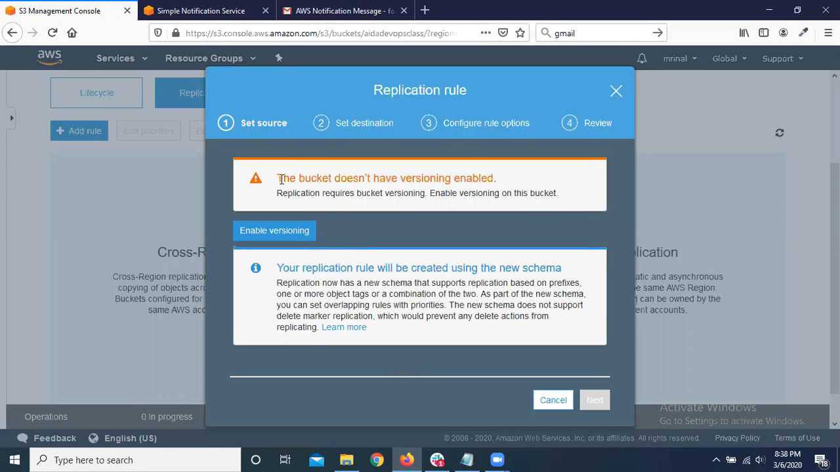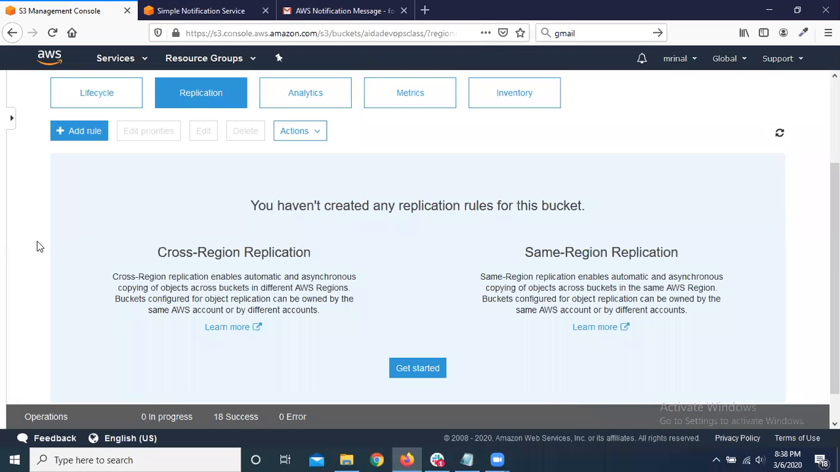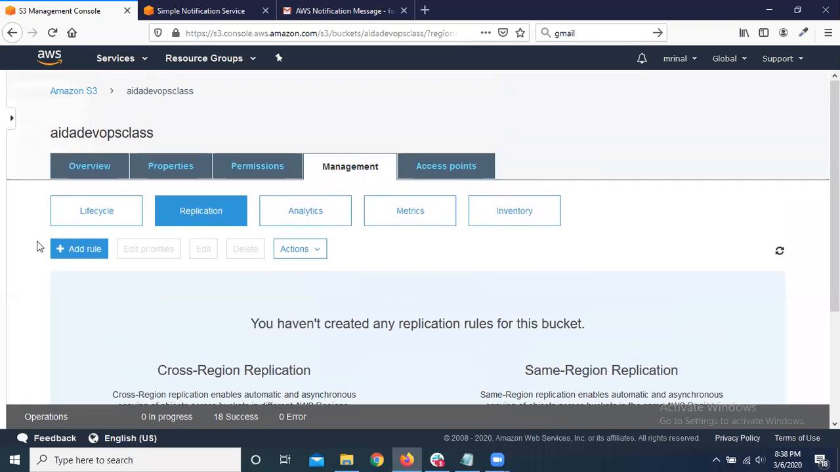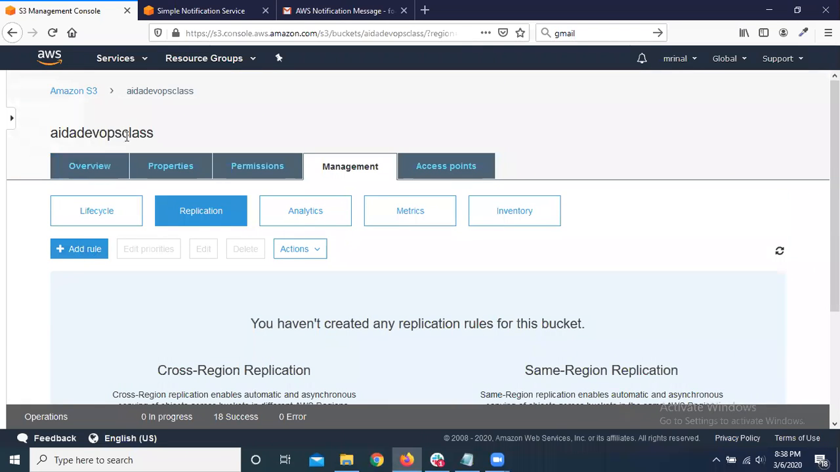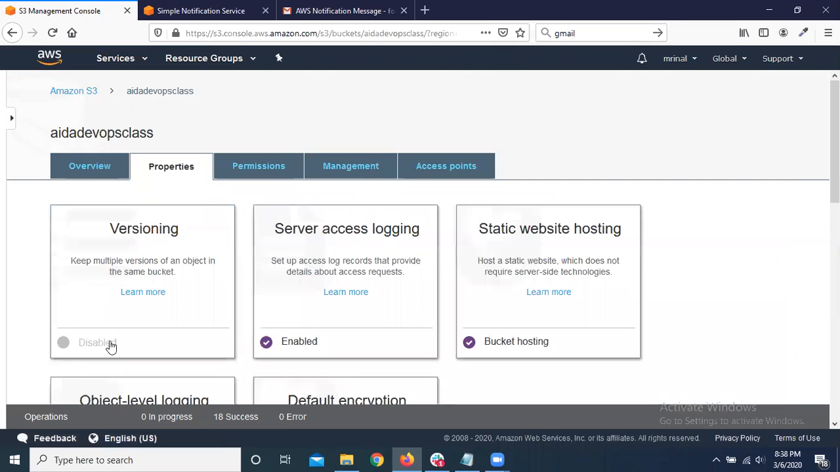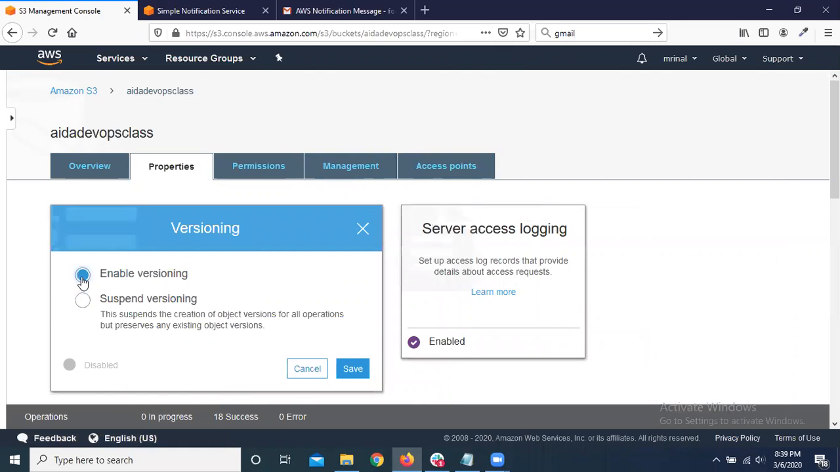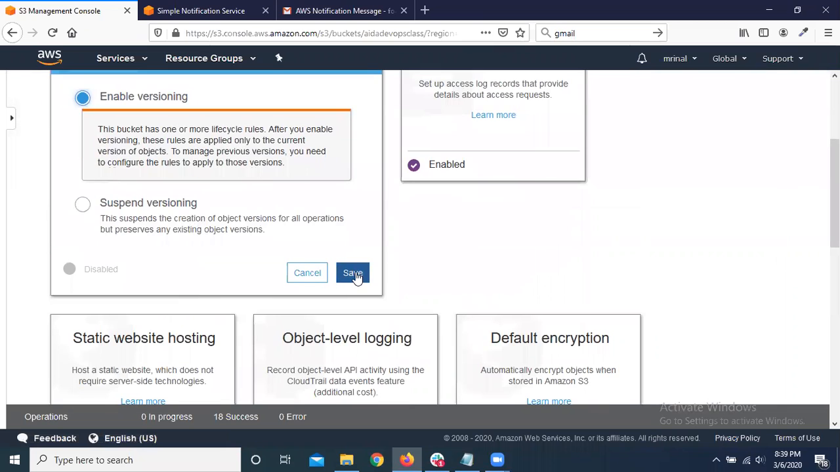And the first warning says the bucket doesn't have versioning enabled. It's a very important exam topic that to enable replication, versioning should be enabled first. So here in the properties, I see that versioning is disabled, right? So that warning showed up there. So we have to enable versioning first. Here, I'll save it.